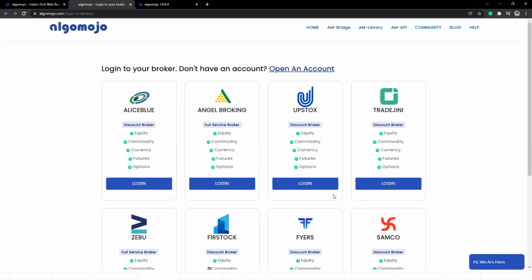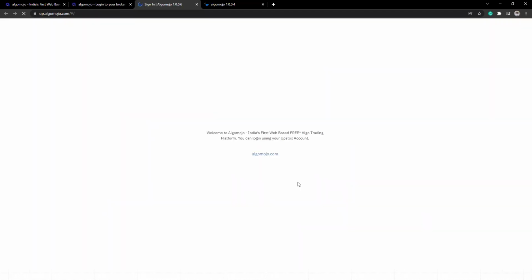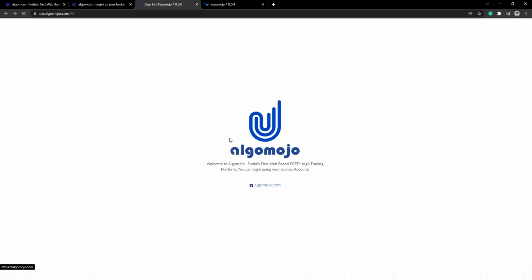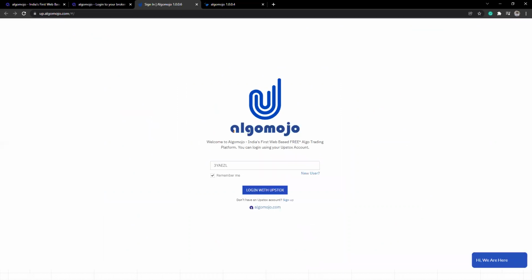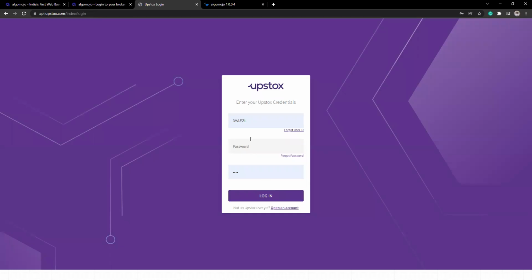Right, so I'll also try to show you login with other brokers as well. Let's say this is with Upstox. The interface is more or less the same here. So I'll enter Upstox credentials over here. Once I'm done with that, it redirects to the broker portal. In the broker portal only, you'll enter the login ID and password. So AlgoMojo will not store any of the login ID and password credentials.